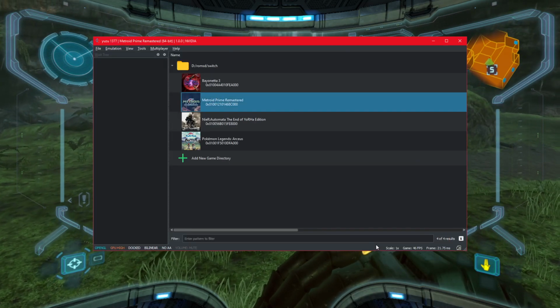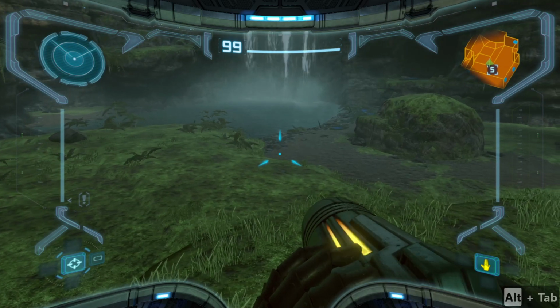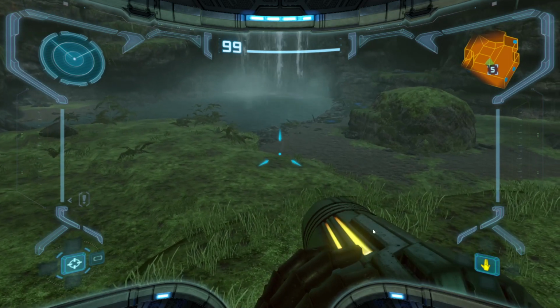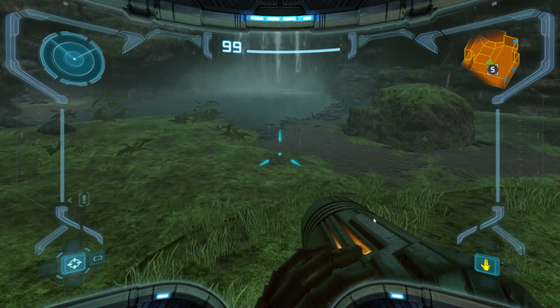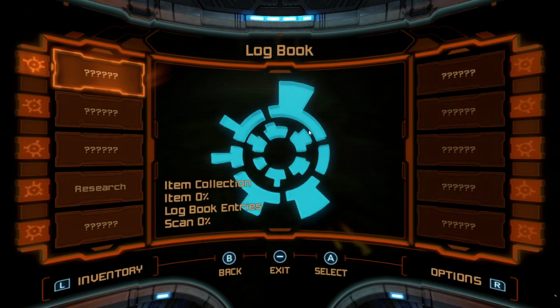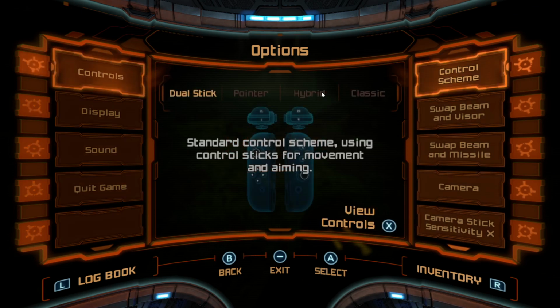Just by pressing OK. And now you notice that you still cannot move your direction, probably because you haven't enabled gyro controls in the controls menu in game. So for this, you have to set the control scheme to dual stick. So leave it at the default value.